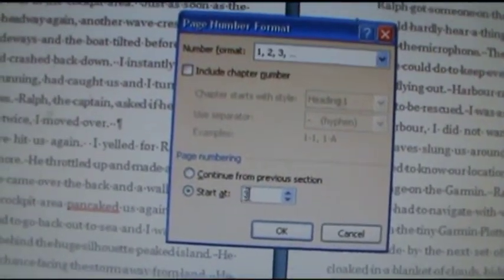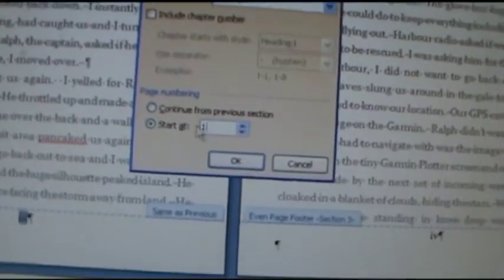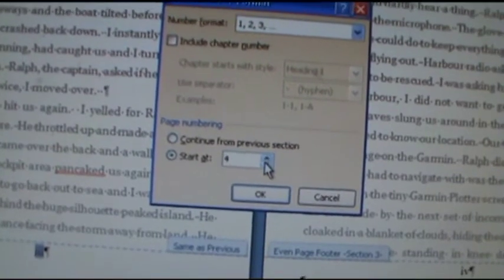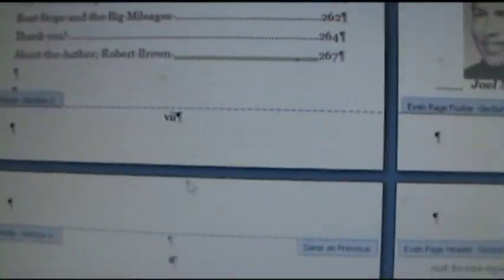And now it says 3. I can highlight that and just type in the number 1. Or I could have done it the same way by going up and down on these numbers here to get it to 1. And then hit OK. And it's going to change it to 1, 2. And now the rest of the book has the numbers all the way down, 3, 4, all the way up. And the first section is still the way it is.